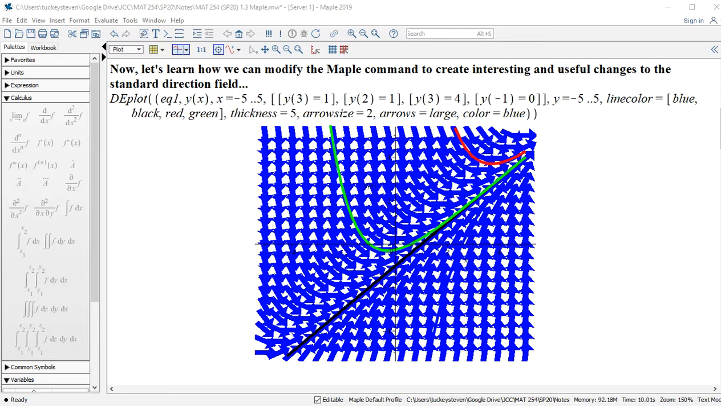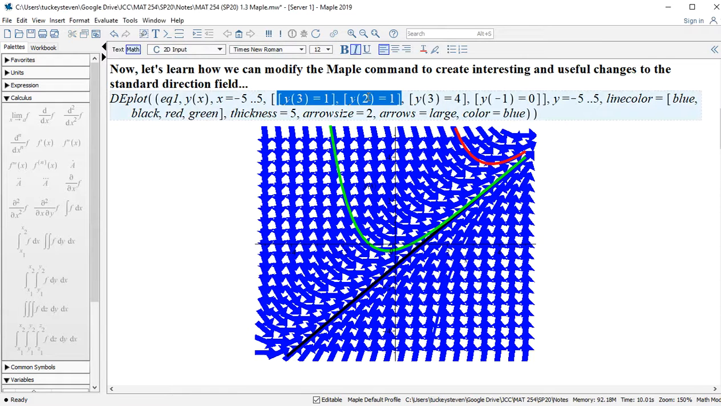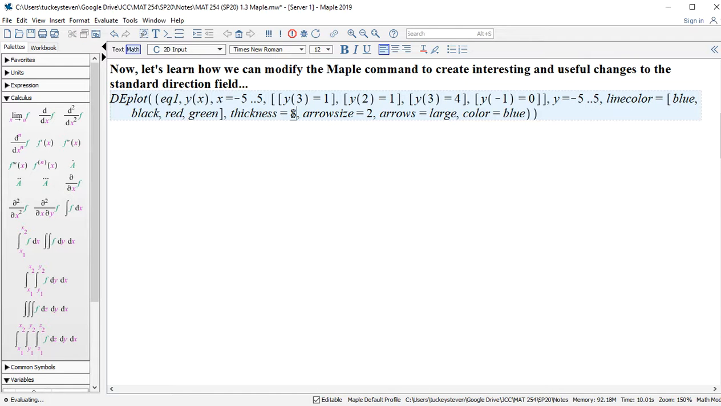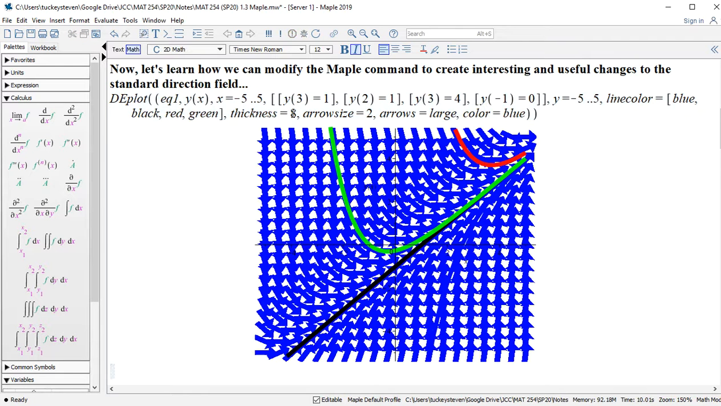So here's an example of a whole bunch of changes made to my DE plot. I've got 4 particular solutions that I've added. You can see that I'm still using the same window size, but I could change that if I wanted to. The line colors, I've got 4 different colors: blue, black, red, and green. The thickness, actually, I had written it down, the thickness actually changes the thickness of the solution curve. So if I make that 8, you'll see what happens to the solution curves. It makes the solution curves thicker.